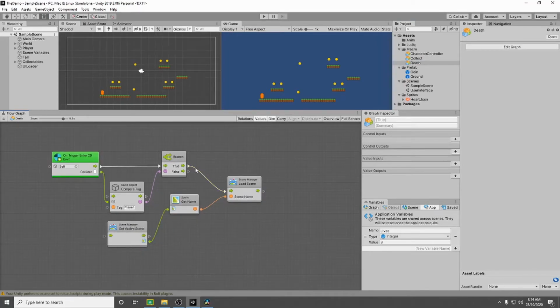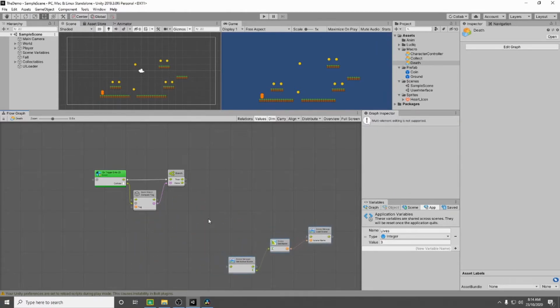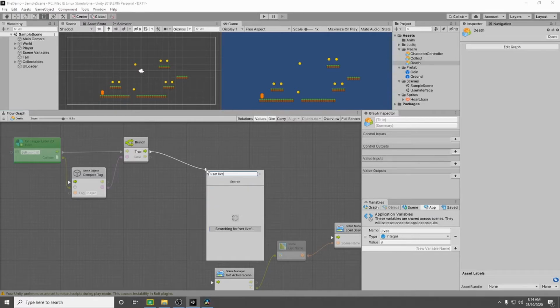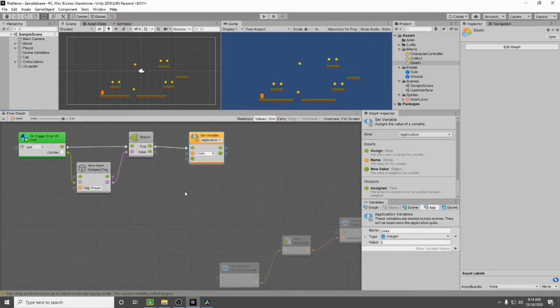So we're going to break this branch here by right clicking on it, and for now we're just going to select the 3 of these and move them out of the way. So what we do want to do, well, if it's true, then we want to set our lives variable. Alright, now what do we want to set our lives variable to? Well, we want to read our current number of lives and subtract 1 from it.